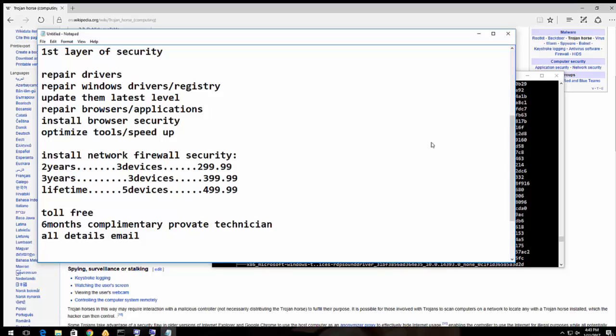How did I know that? Because I know a little bit myself. I know a little bit about the computer, and I know a scam when I see one.